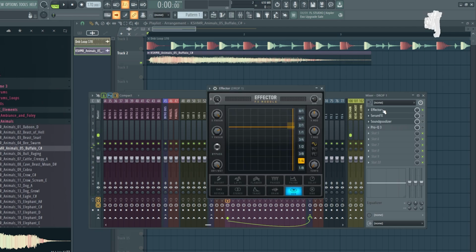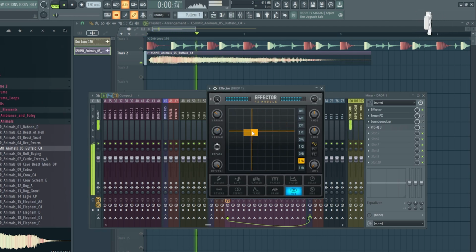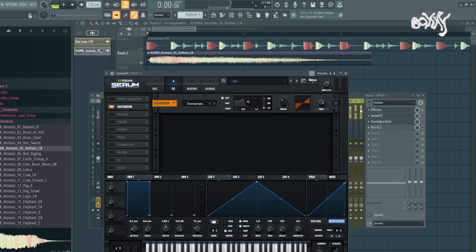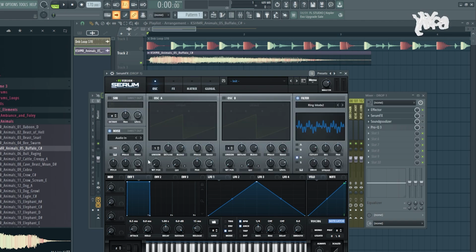So on Effector here, I'm using the Vox. Like, how cool is that? And that is just Effector on its own. Now we add Serum FX. I've got nothing on the FX.